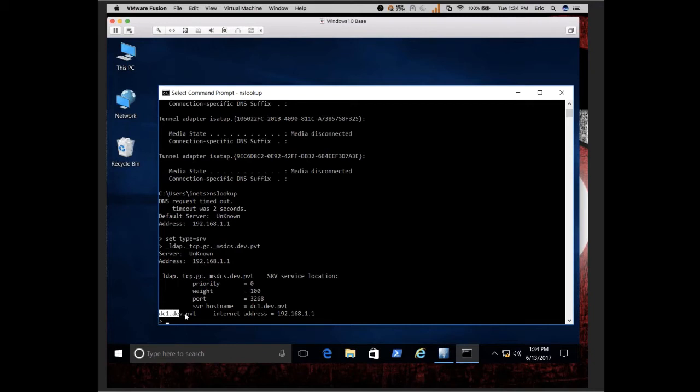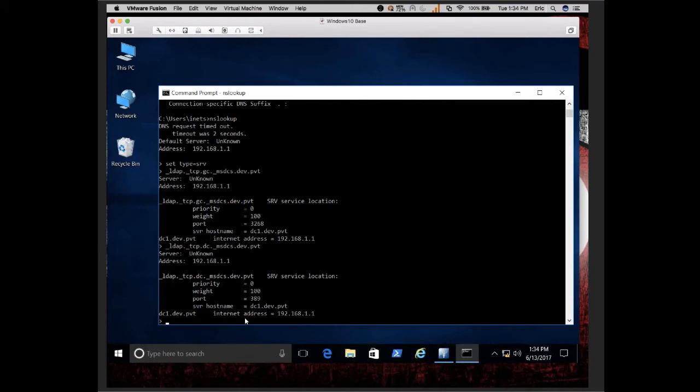I only have one domain controller in this small environment, but here it is, and here's its IP address. If there were multiple domains, let's say we had dev.pvt and child.pvt and child2, they'd all be listed here with different domain controllers. So maybe I want to find all of the DCs for those domains. I would go through each one.